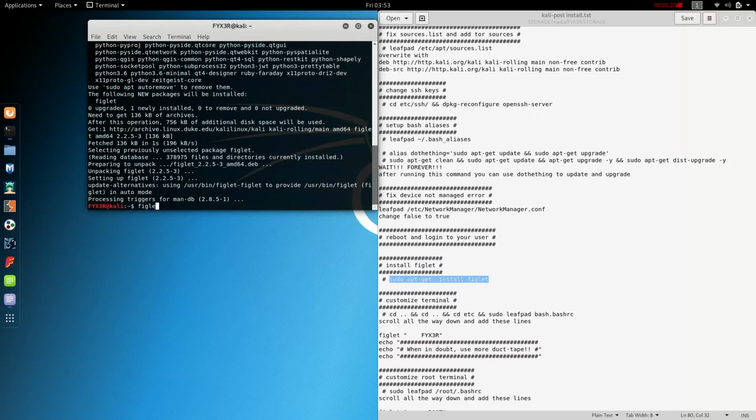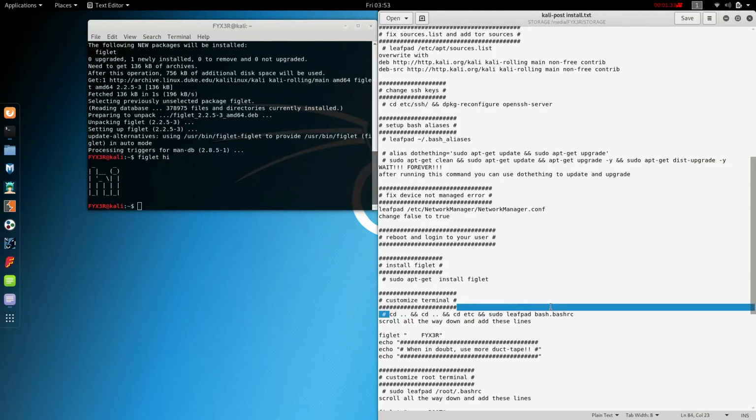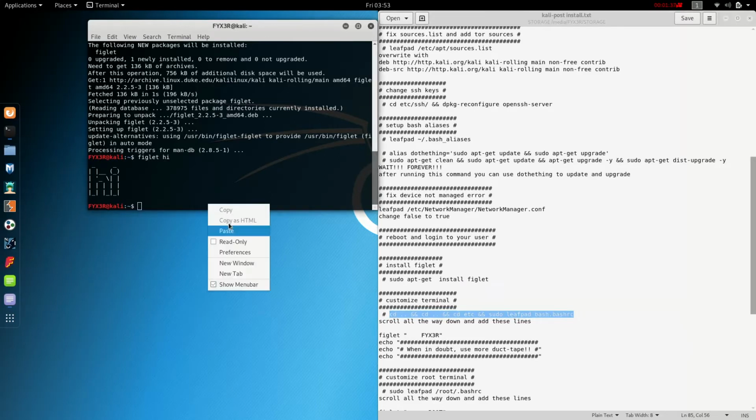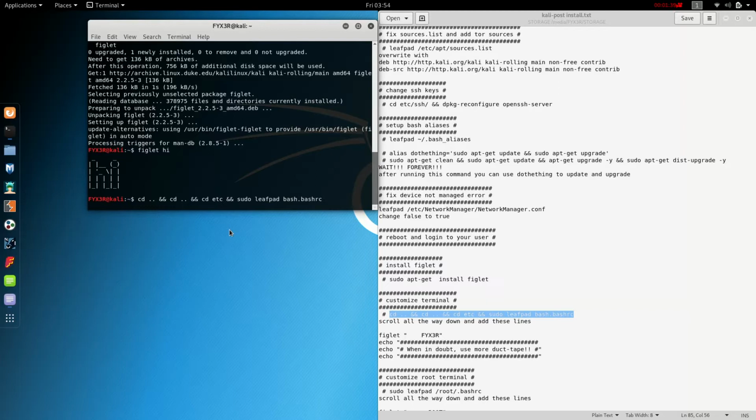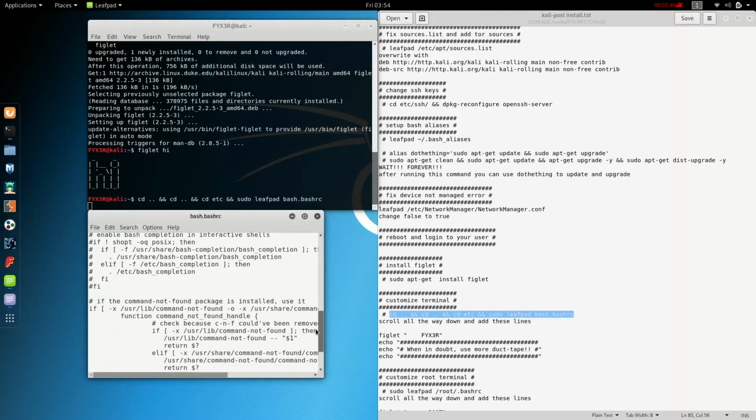So now we're going to test Figlet. You're going to type Figlet and whatever you want to type, and it draws it out in ASCII. So next, we're going to customize our terminal welcome screen. We're going to go ahead and paste in that line of code, and we're going to edit our bash.bashrc file, which is basically all of our settings for our terminal.